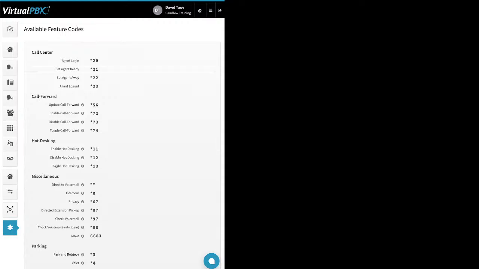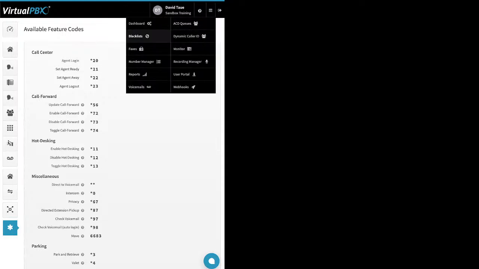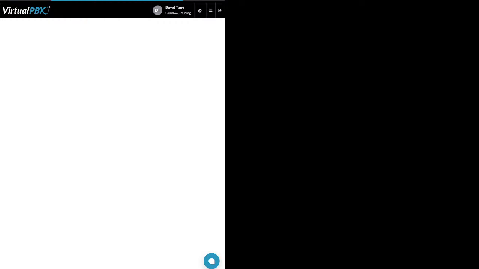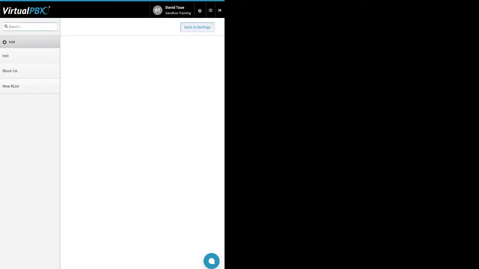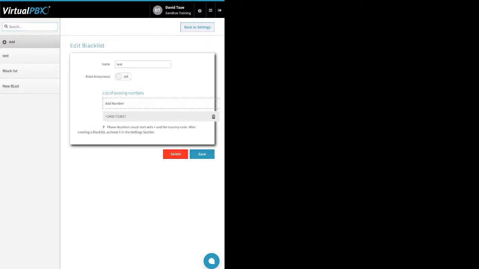All right, so that's the dashboard. Next up, we have blacklists. This is an included feature. This allows you to create a list of phone numbers that you are blocking from reaching your system. You click Edit Blacklists. You can click on Add to create a new one, or click on an existing one.